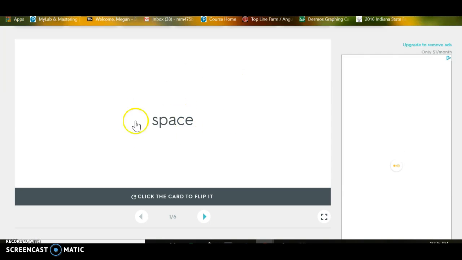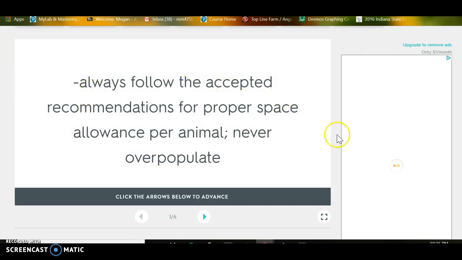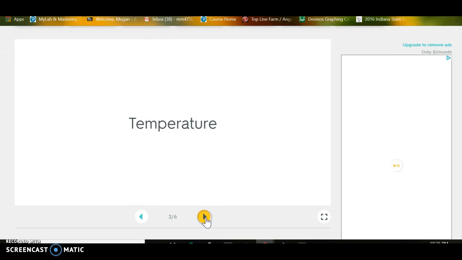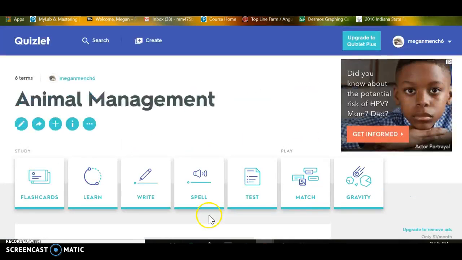So as you can see, this is a term, and if you click to flip it, it gives you the definition of that term. So I have 6 little words for my theme, which is animal management, like the rest of the activities that we've done thus far. So I'm actually going to show you how you create a Quizlet.